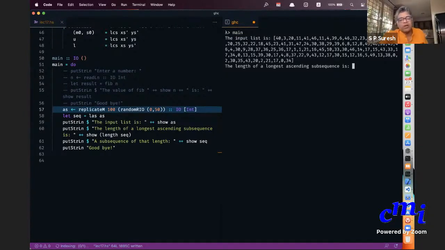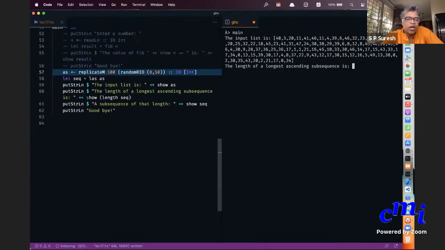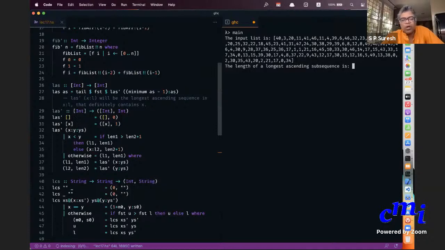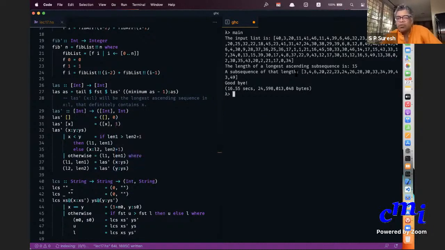See, it's getting stuck because it has to do lots of recursive calls. You see, that is the problem. It is the same old problem as with fibs, because in calling x colon y colon ys, you are making one recursive call to x colon ys, and you are making another recursive call to y colon ys. But you saw that it took a lot of time, and as you increase the length of the list, it will get worse.